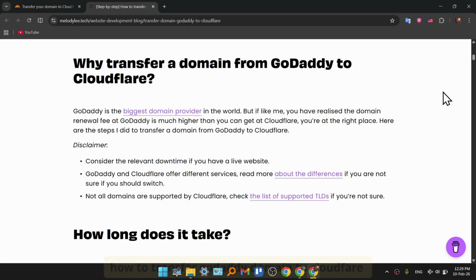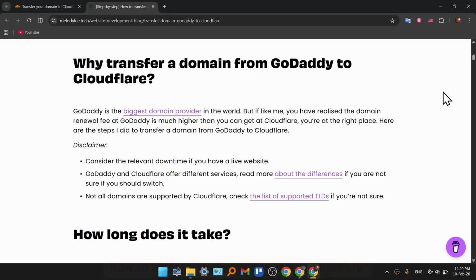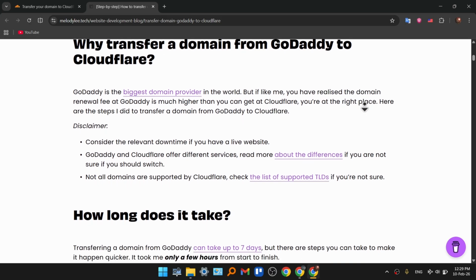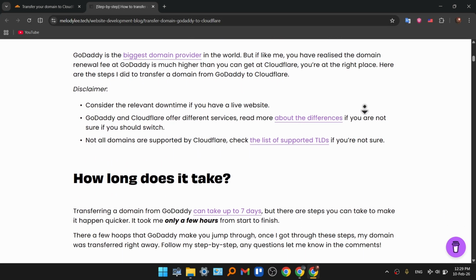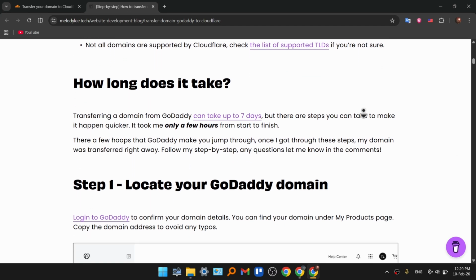If your domain is registered with GoDaddy and you want to move it to Cloudflare registrar, this guide shows the full transfer process from start to finish. So let us begin. Firstly, log into Cloudflare and click Add a Site. After that, you can enter your domain name and continue. And then select the free plan.